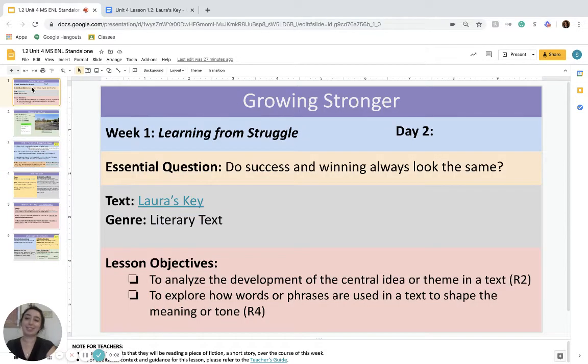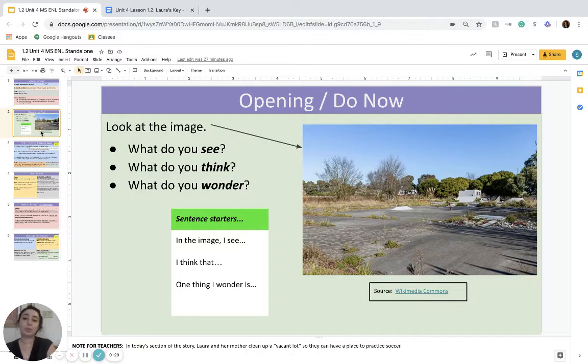Hi teachers, this is lesson 1.2 of Unit 4 of the Middle School ENL Standalone curriculum. The week 1 theme is learning from struggle. This is the second day of the week, and this is continuing to work with Laura's Key, the literary text that students started in lesson 1.1. Students are going to continue looking at theme and how words and phrases impact meaning and tone.